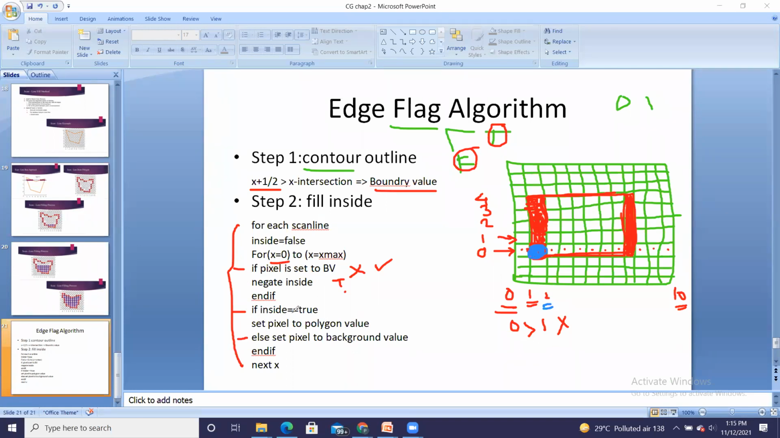Now what is the value of inside? Inside is still true. Inside ची value अजूनही true आहे कारण आपण ह्या if loop मध्ये गेलोच नाही. कारण pixel ची value boundary value नाहीये. So we have not entered into this if loop and inside value is still true. मग काय करायचंय? Set pixel to polygon. So this pixel also will be set to the polygon.